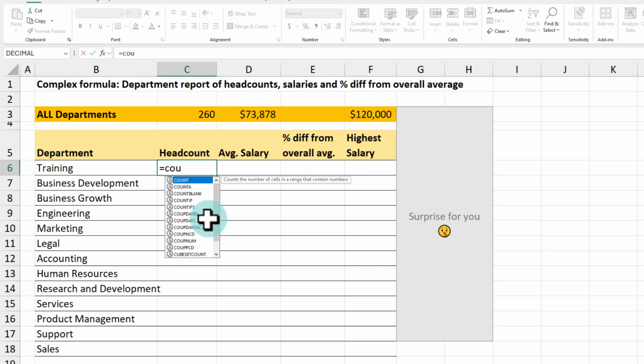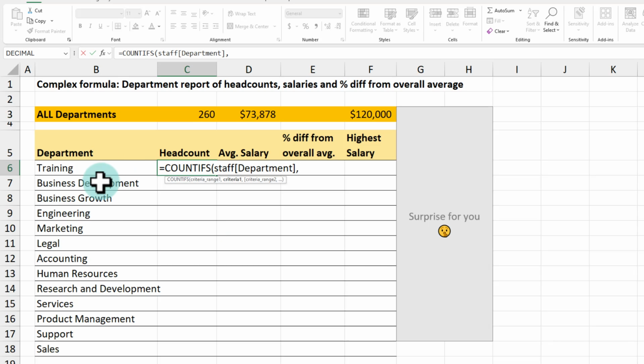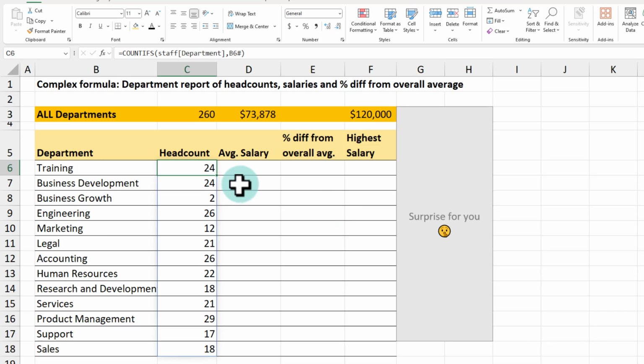Let's calculate the headcounts. This is where we could use the COUNTIFS function. COUNTIFS staff table department, and the department is in this range B6 to B18, but as this is a spill range, I can simply say B6 hash, and that's going to point to the entire range here. We will get the values for everybody in those departments.